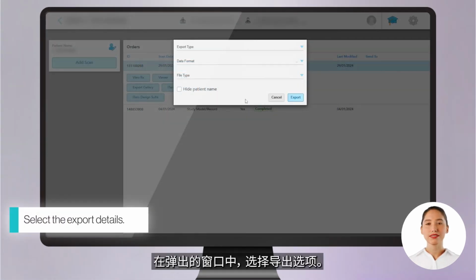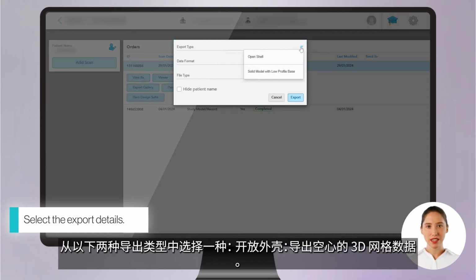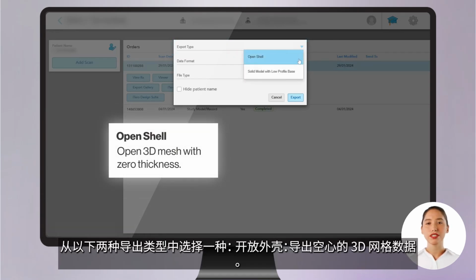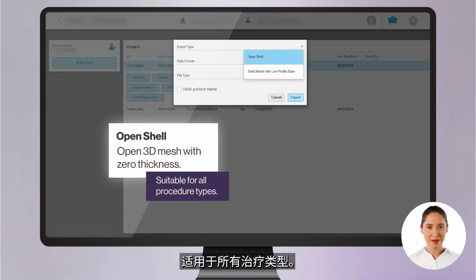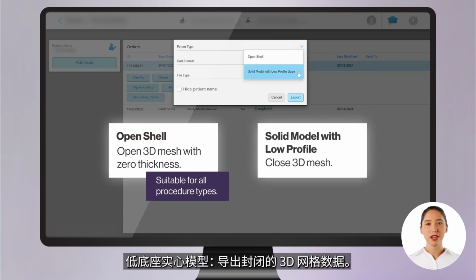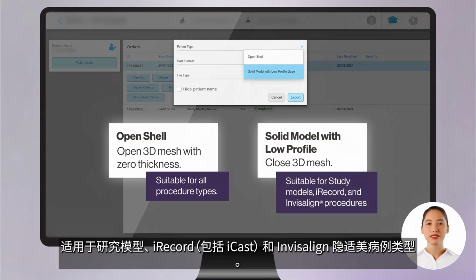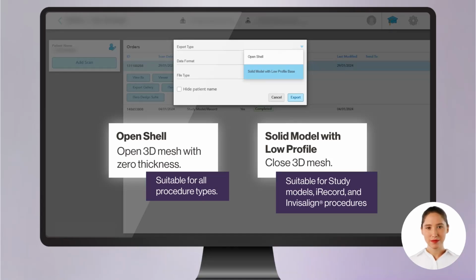In the pop-up window, select the export details. Pick one of the two available export types. OpenShell exports a 3D mesh with 0 wall thickness, suitable for all procedure types. Solid model with low profile base exports a closed 3D mesh, suitable for study models, iRecord including iCast, and Invisalign procedures.